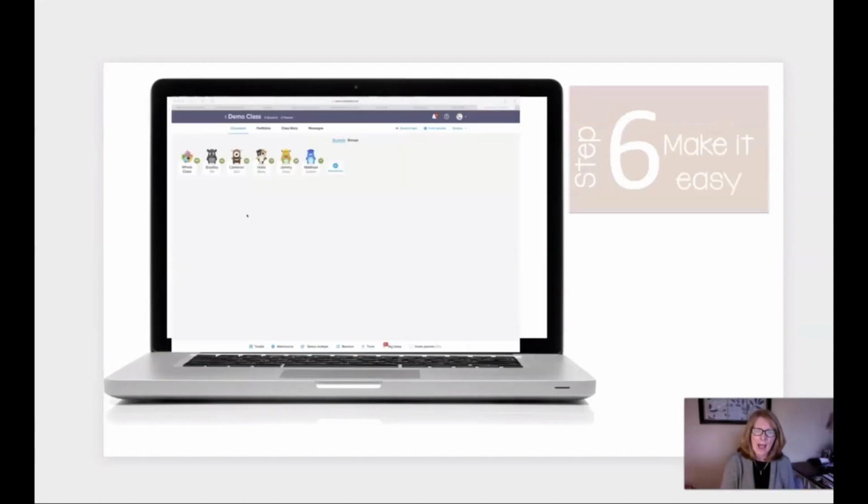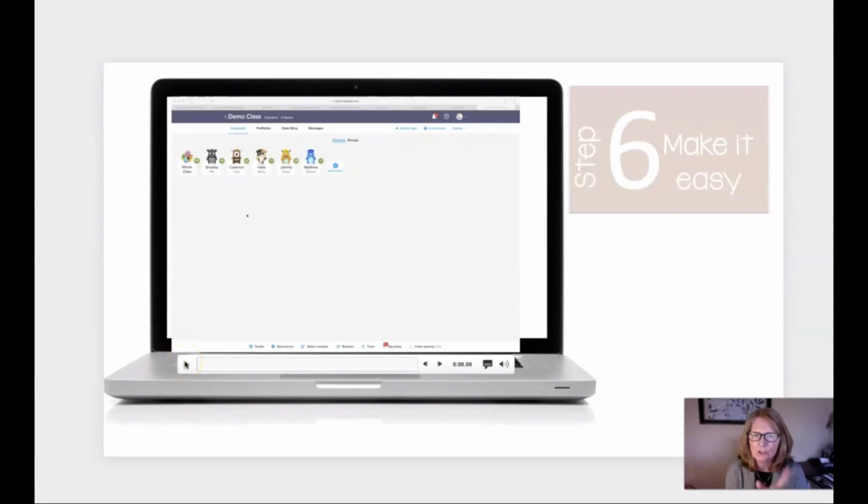Now, the way I like to hand out this code is through Class Dojo. If you don't have Class Dojo, you can just text them that code and it will work. But if you have Dojo, this is a really great way to get that code to them. So this is just my demo class. This is not really my class. I don't really have Johnny Depp in my class.